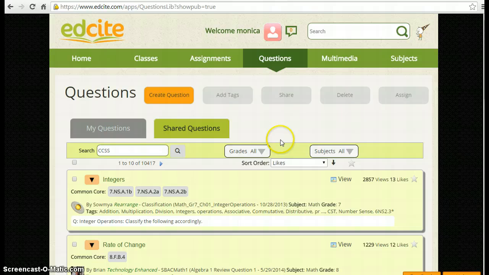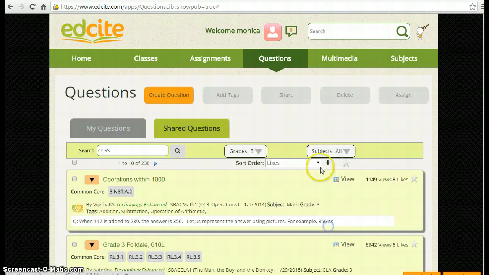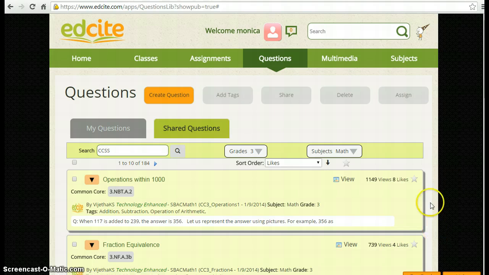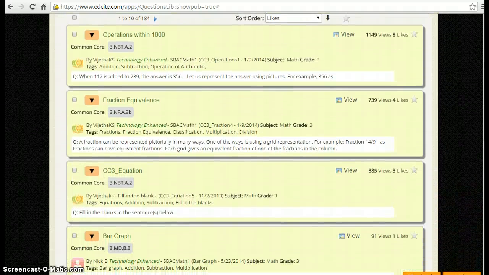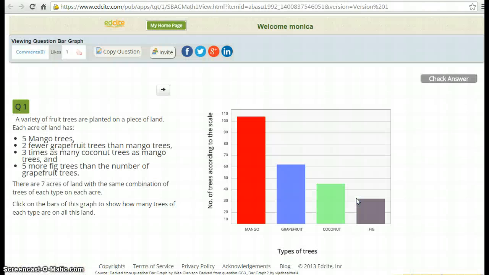I can look at the library of questions that have been created by other teachers, and let me specify I'm looking for third grade math. So these are the questions that are created for third grade math. If I don't want to search by Common Core Standard, I can just scroll through and see what I'm looking for. So bar graphs is what I'm looking for, so I can click on View.